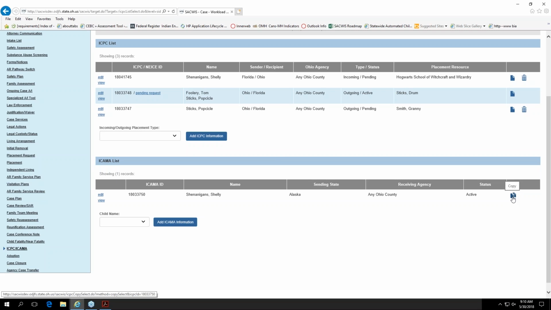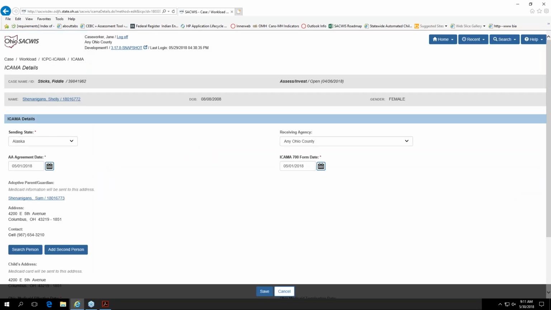And then each ICAMA record is still going to be child specific. There is a copy feature. This icon over here on the right is for copying. If you do need to establish Medicaid for a sibling group, you can copy and some of the details will pull forward. And if you want to add an ICAMA record, all you have to do is select the child from the drop-down, and then you can click the Add button. It's really pretty simple, and the children who display here are going to be your case members under 22 years of age.